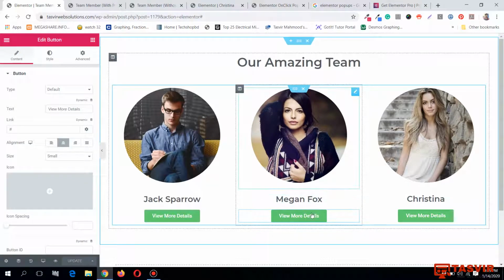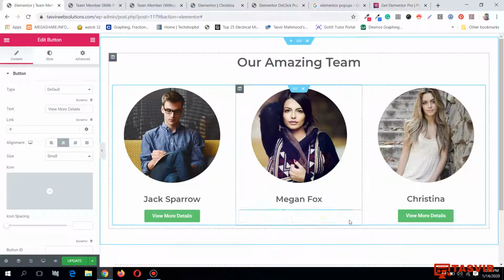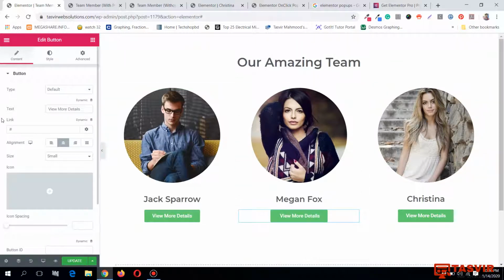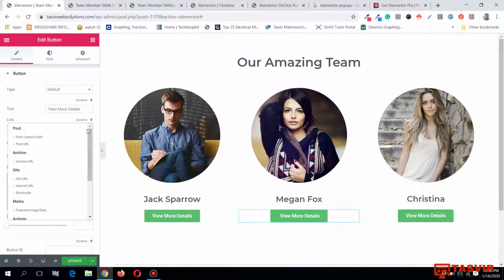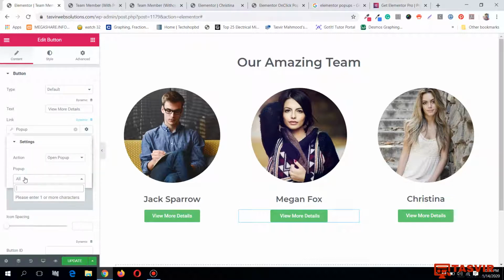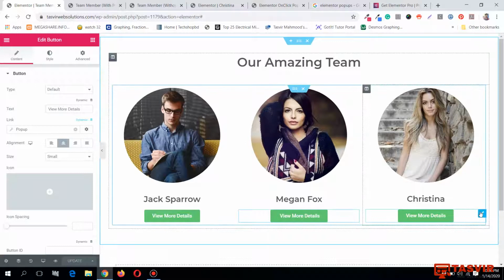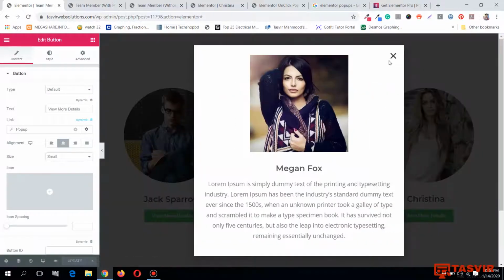So I'll have to also connect this button with the pop-up for Megan. So let me click on this button. Okay, link, dynamic, under actions, pop-up, click on the wrench icon, click on all, and then Megan, right? Now click on update to make sure all of your changes are saved. Okay, it's done. Now if I click, see, it appears.